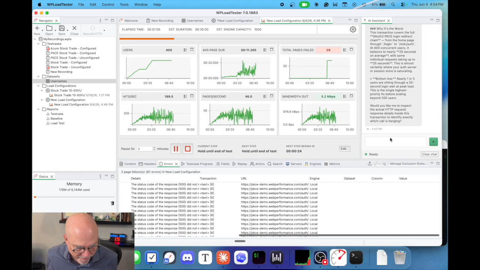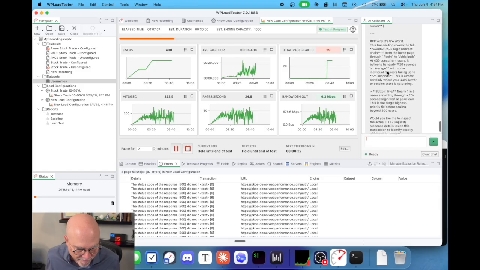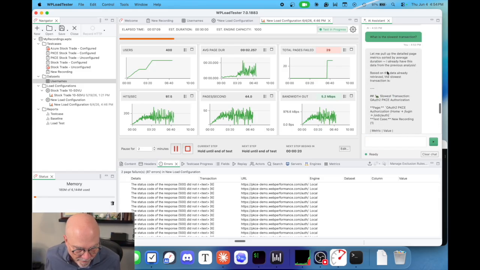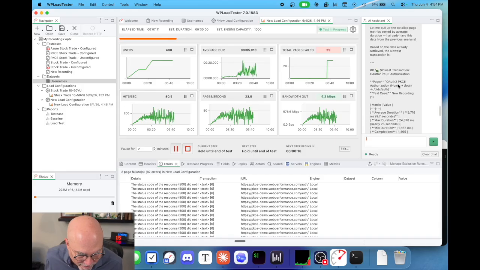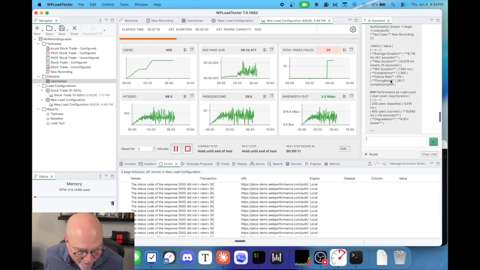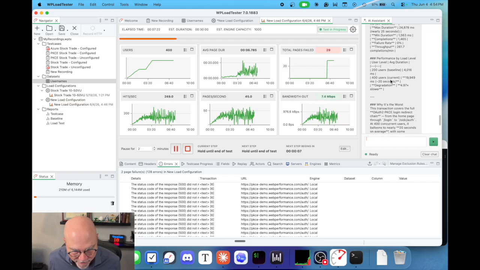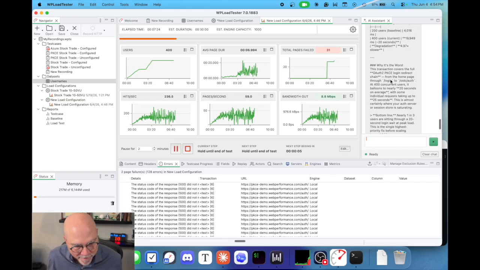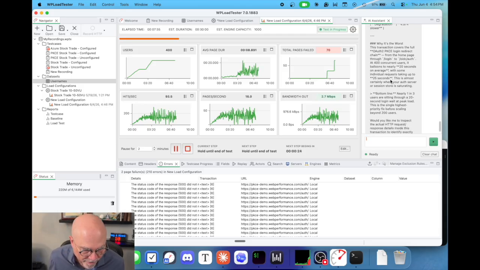Oh, we're getting a bunch of 500 errors. That's not good. So what is the slowest transaction? That is, yep, that is OAuth home login. That is exactly right, because I designed it to be single-threaded, so I knew it would be a problem. That's one thing I'm doing, designing test websites with very specific problems and then training the AI on how to recognize those.